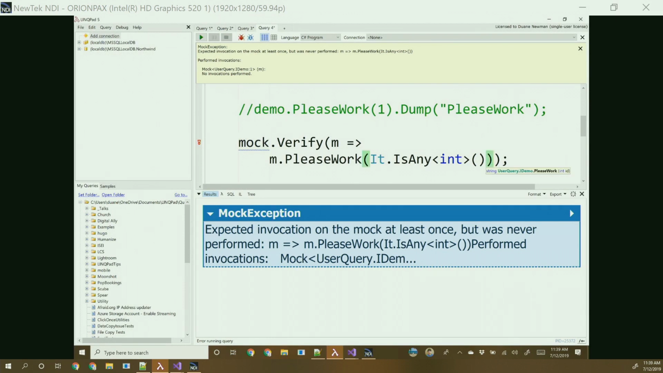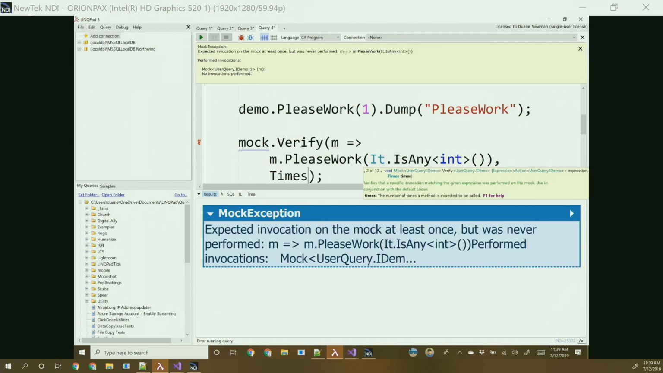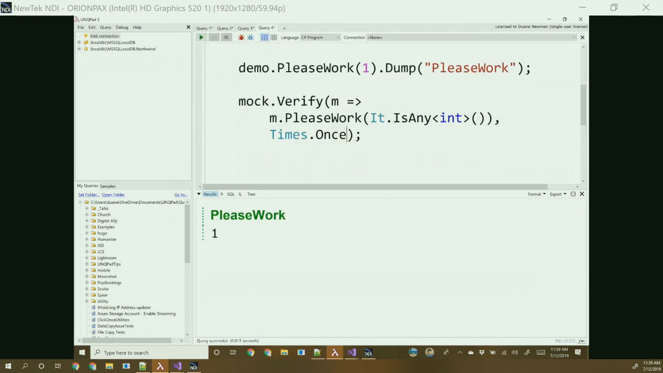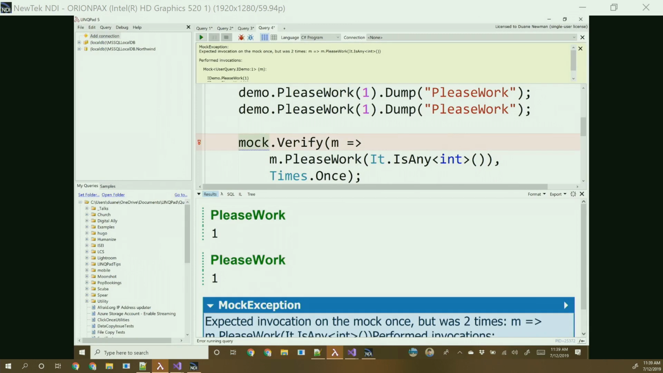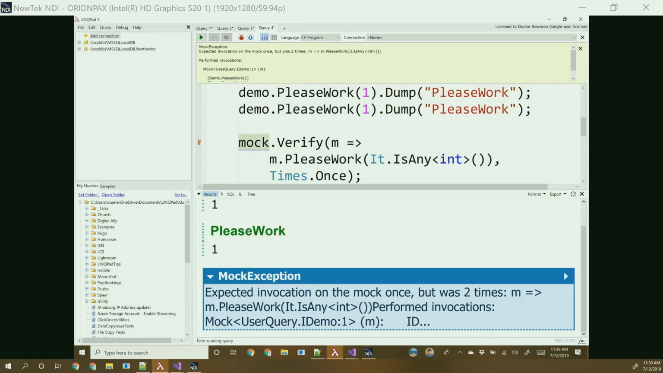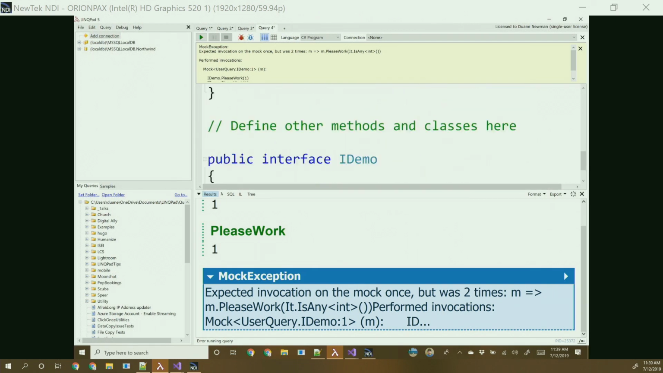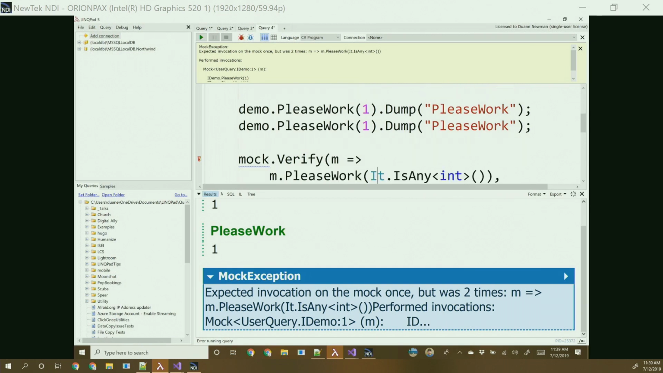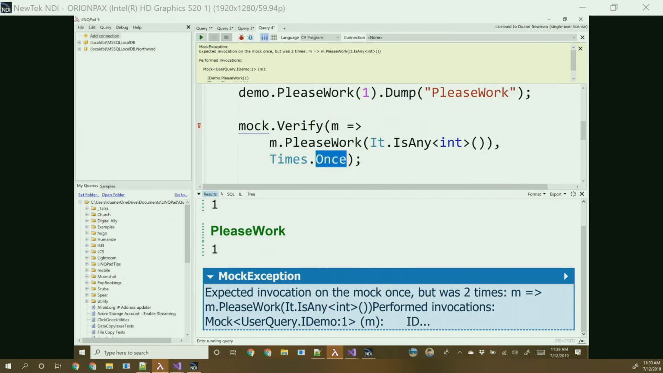We can actually come in here and modify this one more time. We can add a parameter that tells it how often we want it to be called. So we're going to run it, and we see that worst was called once. We call it twice, and then we see that we have the method working and returning, but now it was called 2 times, and we only expect it to be once. And you can specify an exact number of times in there as well. There's a few different methods that you can add in.